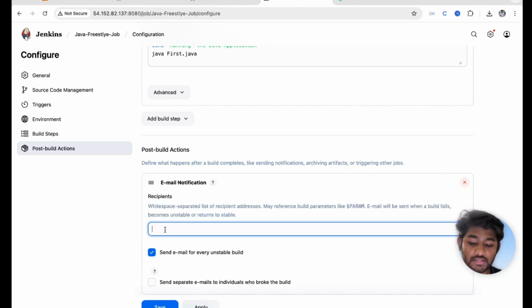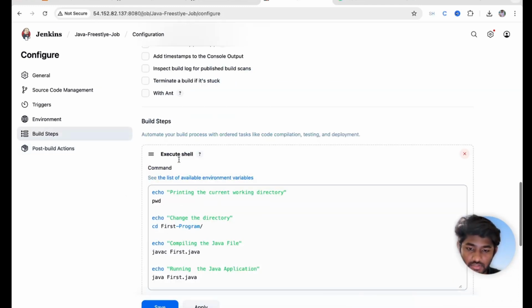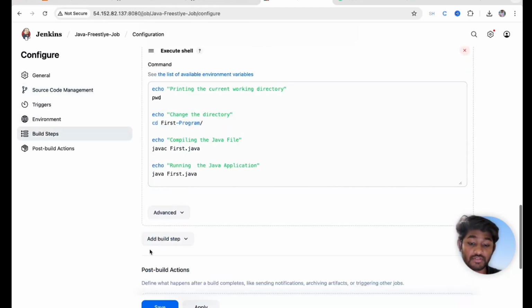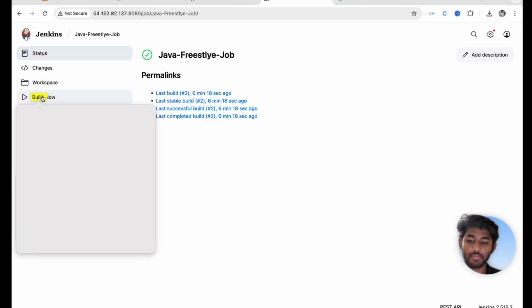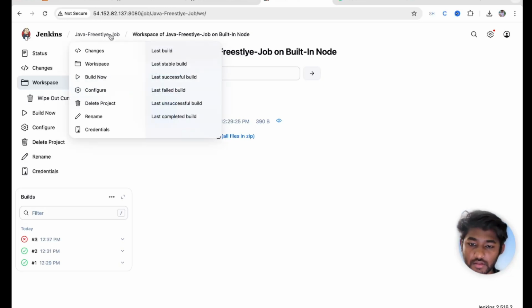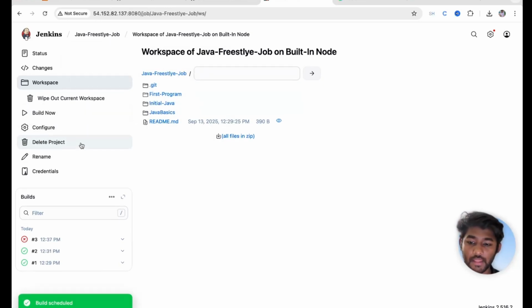Now, whom to send this email to? Just add the email address. And here let us make some mistakes. So instead of, let's say, this main branch, you're scanning the master branch, which doesn't exist. So click on apply and save and build the job again.